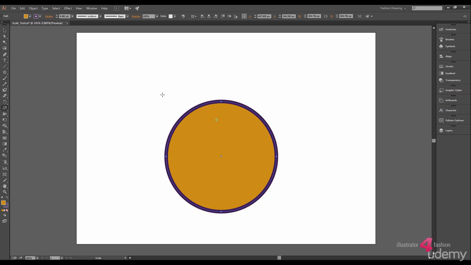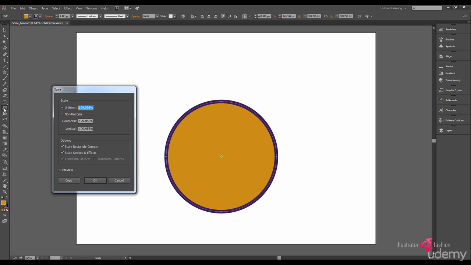The next method to scale with the Scale tool is just an alternative to using the Transform Each method we saw in the previous tutorial. I'm going to select my object again, and this time I'm going to double click on the Scale tool in the Tool panel. You'll notice that the point of reference is moved to the centre of the object. I do not get the choice to reposition it with this method.